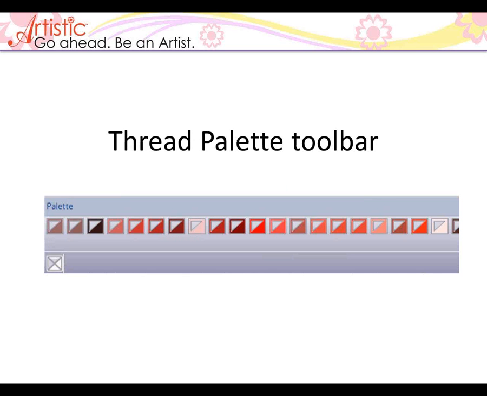The thread palette toolbar is really an important part of the whole process, and we do use it a lot in one of the quilt blocks that I'm going to use. So up here in the top box is all of the colors that are available to use in the design that you're working on. And there's a lot of them. What you would do is there's a little arrow on the side here that you click on and it advances more colors. So that's how you get to other colors in the palette. On the bottom box, this is where any colors that you have in your design will show up down here, and that's how you know what colors you've already used.